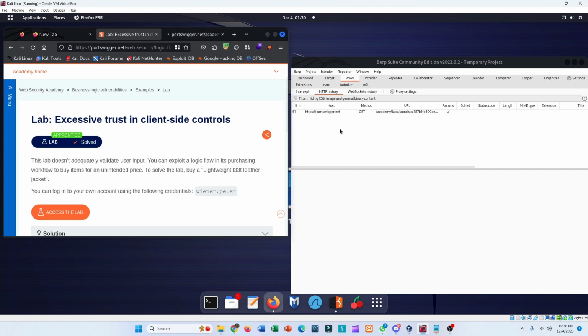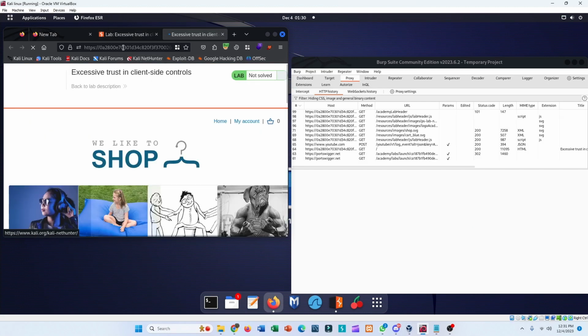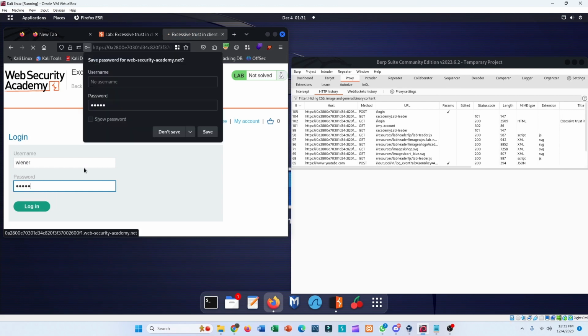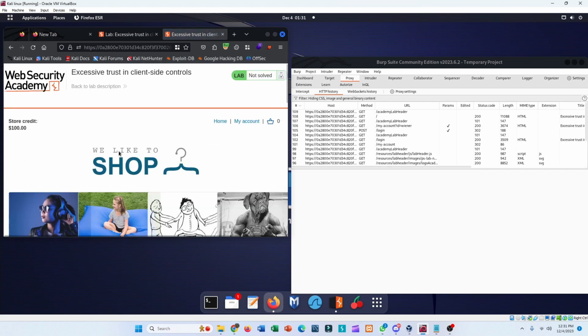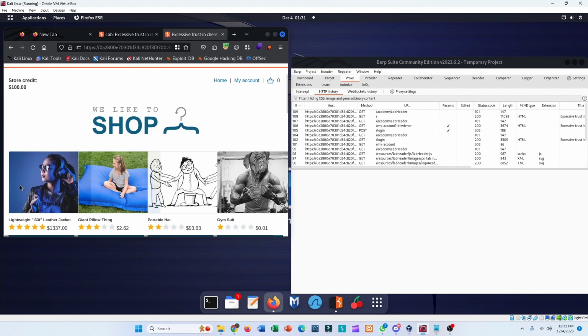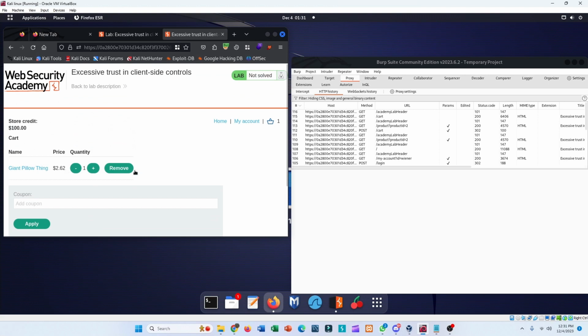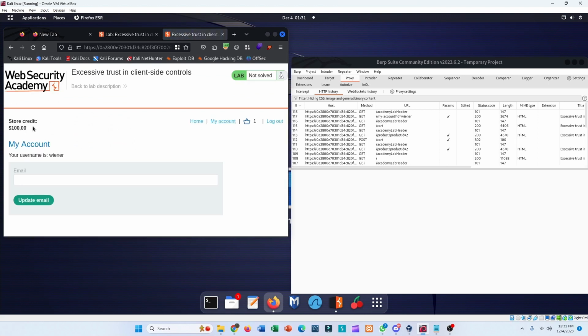You can see the requests are being recorded here in the HTTP history. So this is a fake shopping website. Let's log into my account with the credentials given in the lab. So let's add this to cart. Now if I go to the cart, you can see that this is a fake shopping website and we have $100 to buy something.